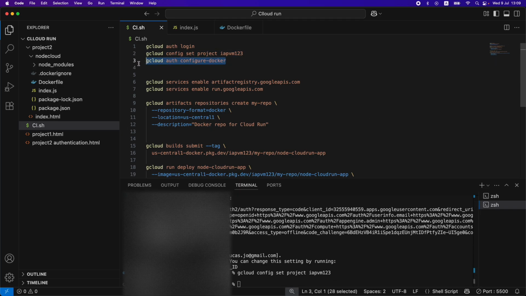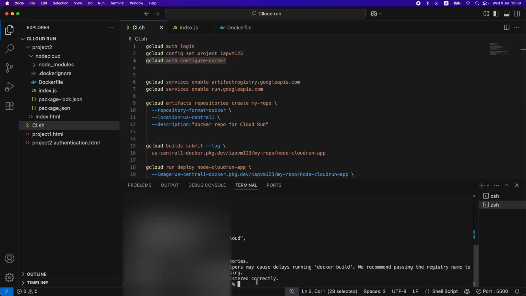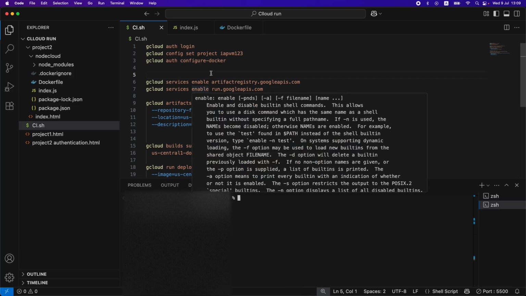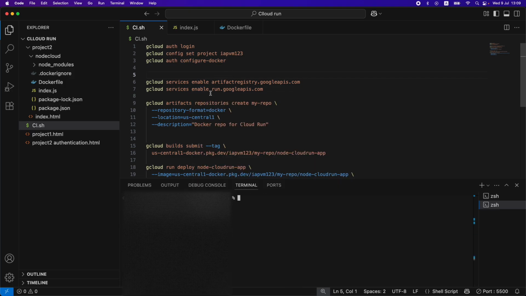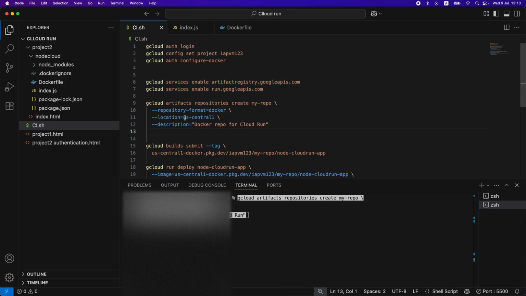Okay, done. So you got to configure Docker. Awesome. So now I'm going to enable the APIs to use the Artifact Registry and to use the Google Cloud Run. So again, just copy those two lines and run them. Done. Now I'm going to run this portion of my script, which is going to create the repository to which I'm going to deploy my Docker image.